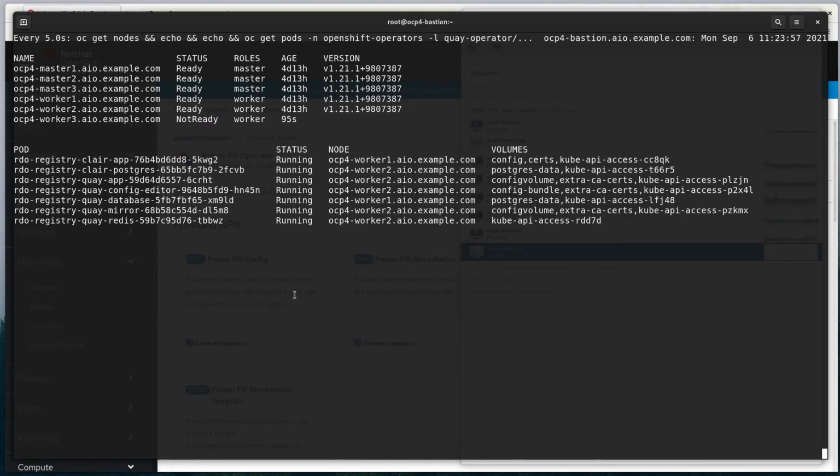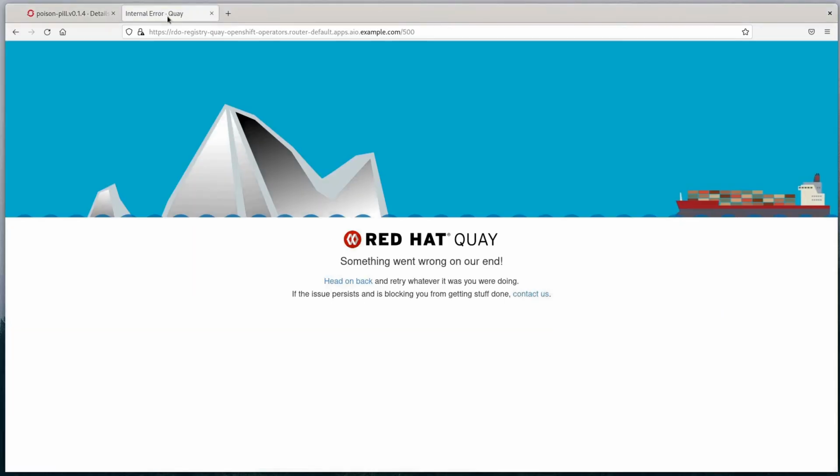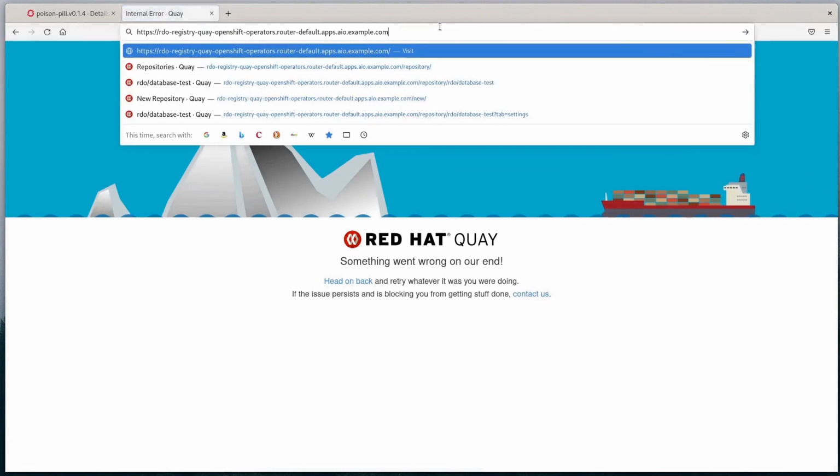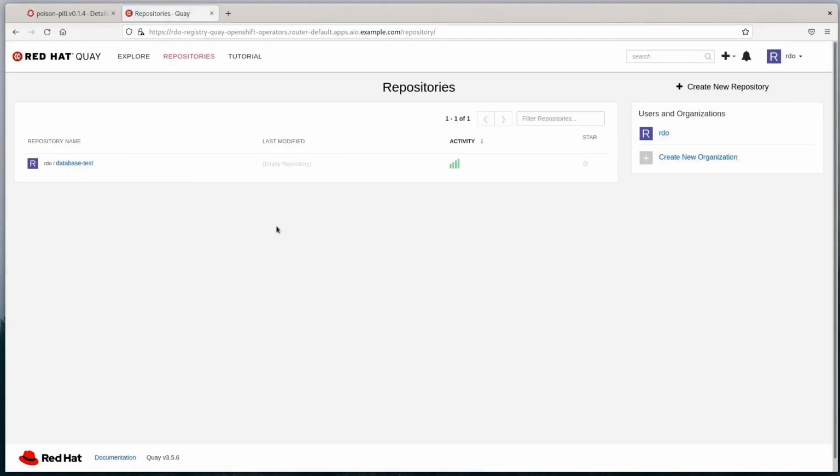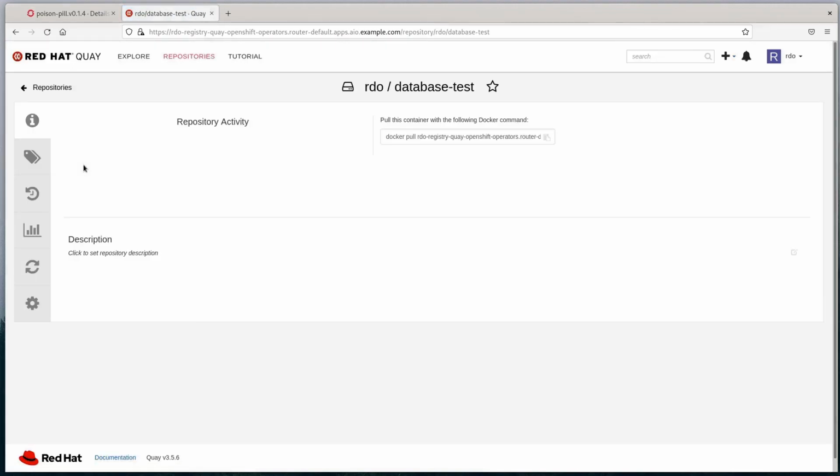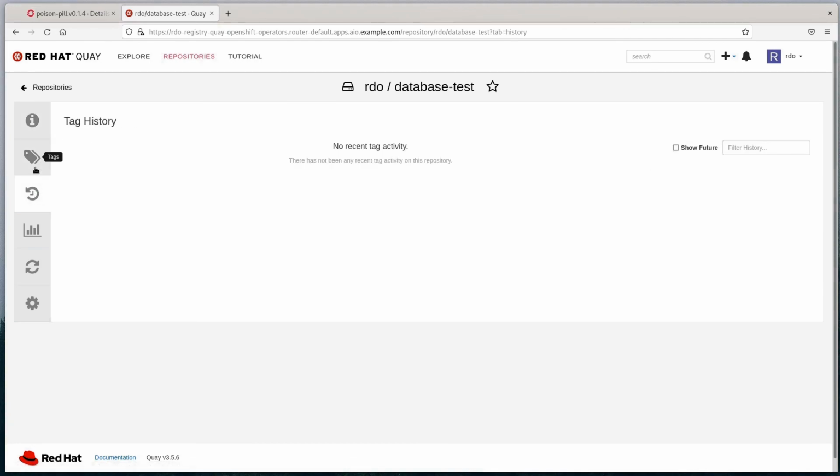After a minute or two, the Postgres database will show us running, and we should be able to access Quay again. We'll immediately see that we have an error message that was generated during our simulated failure. But if we navigate back to the home page by just changing the URL and removing the 500 location page, we're back in, and we have access to the repo we created earlier.